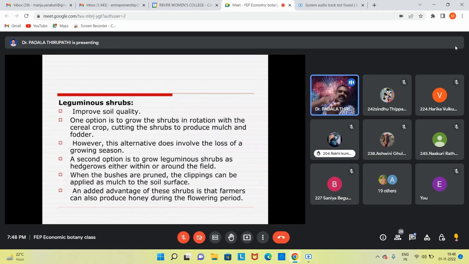Mulching means applying layers of plant residues, or even leaves, on the surface of the soil. So that we can call mulching. However, this alternative does involve the loss of a growing season. A second option is to grow leguminous shrubs as hedgerows, either within or around the field.